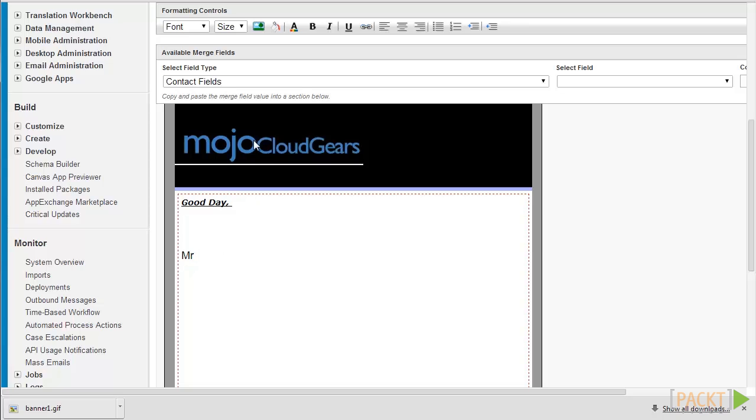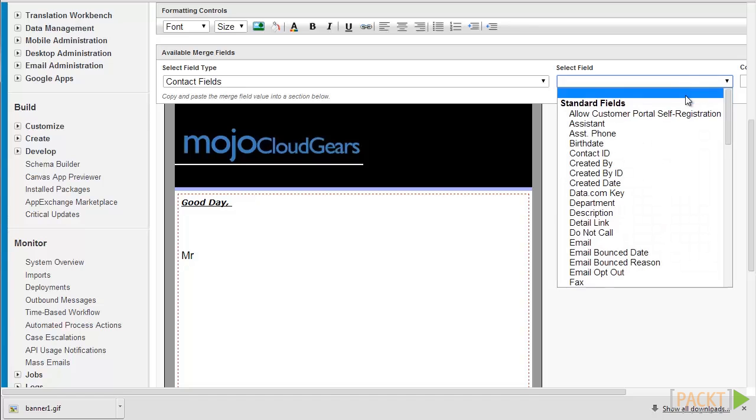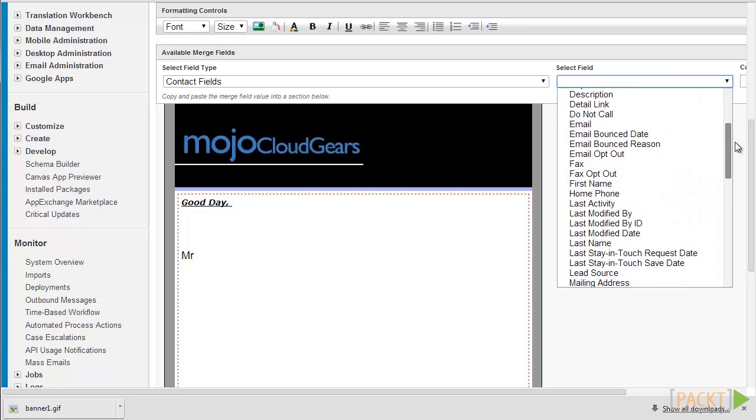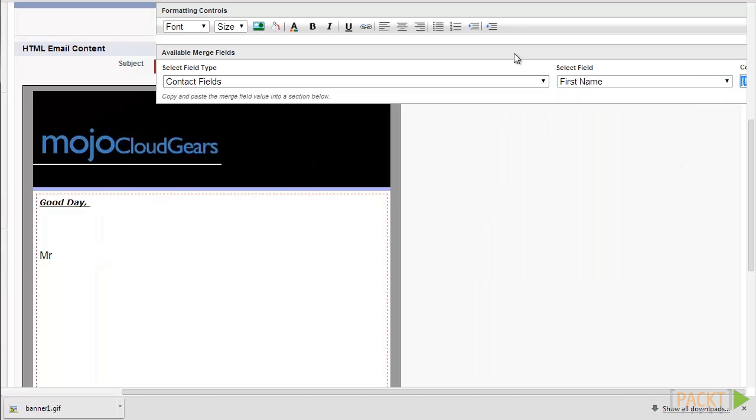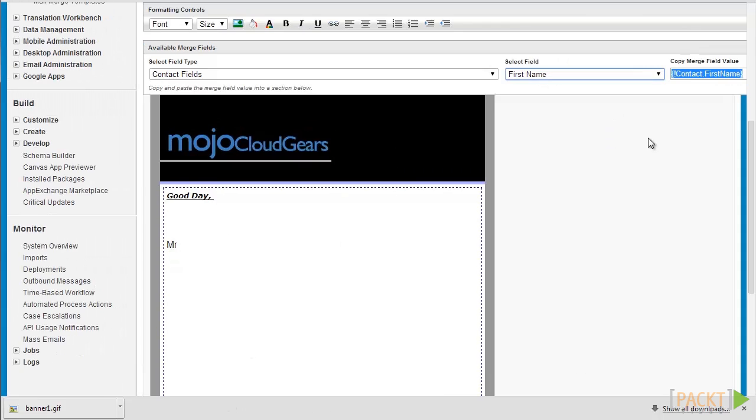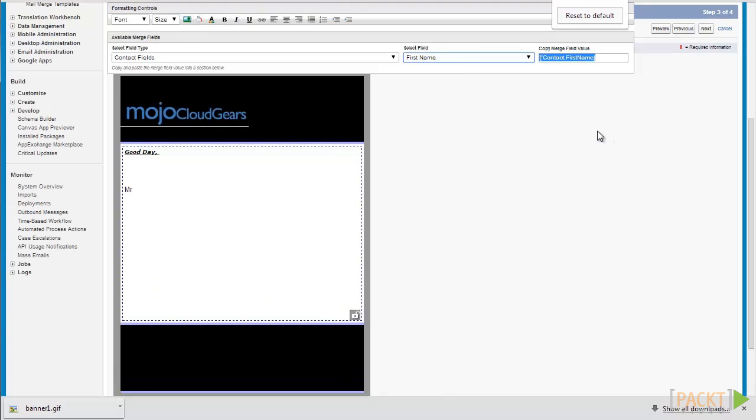So first off, we want to merge our existing contact data with this email template. So for the select field tab, let's select contact fields. Click on the field, let's say name, first name, last name. So automatically it selects whatever template we created. So I'm just going to zoom out for you to view the whole screen.